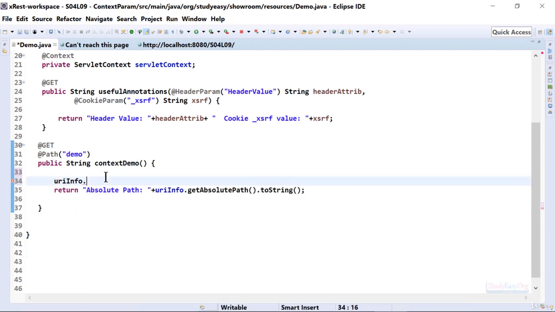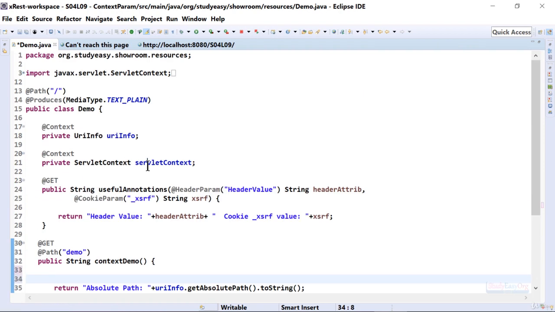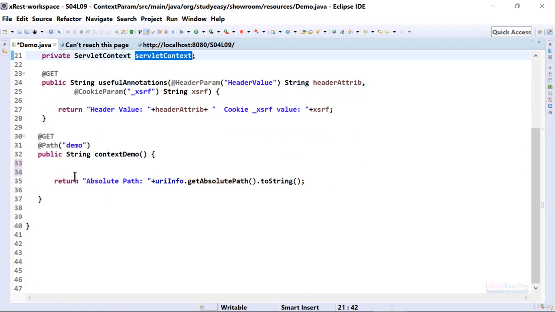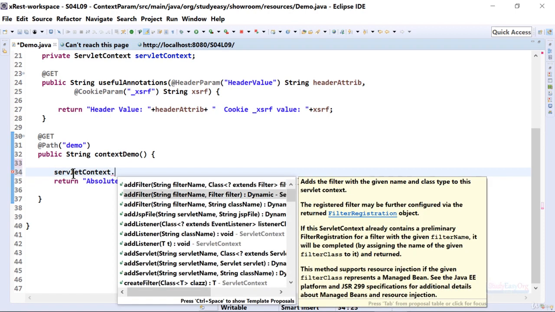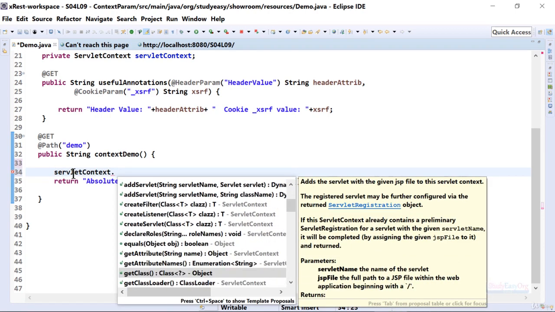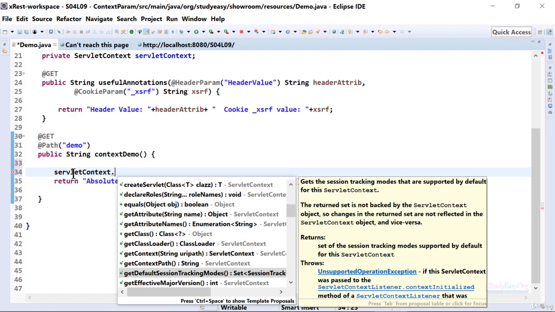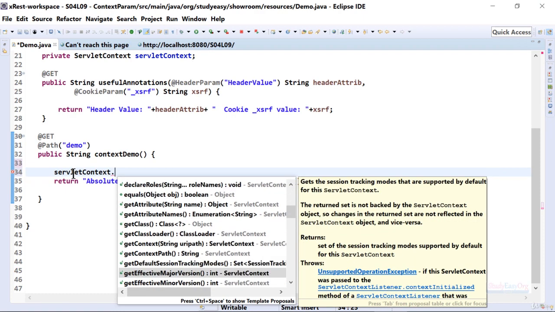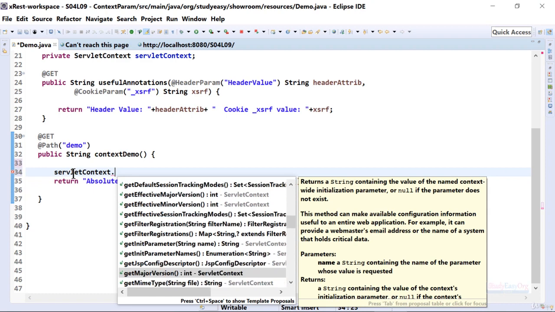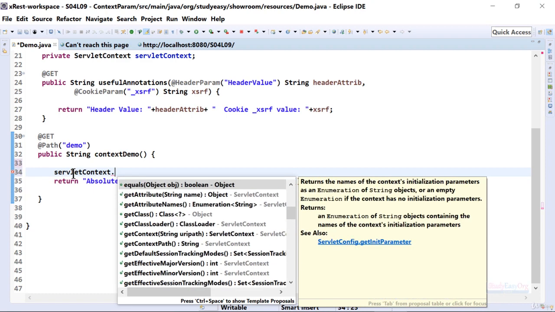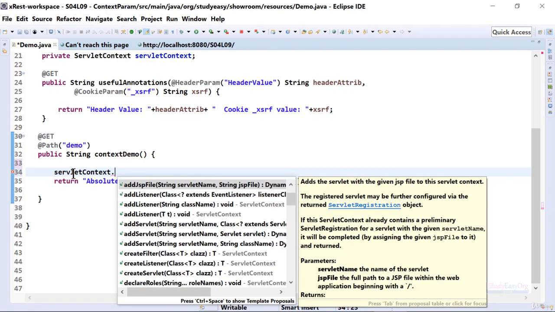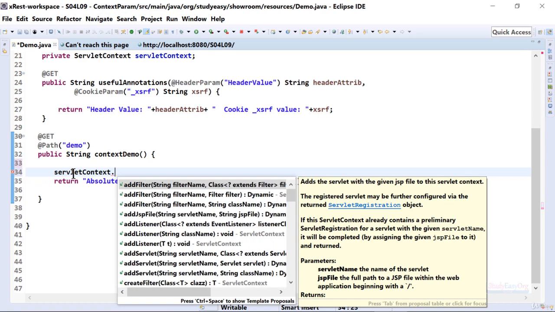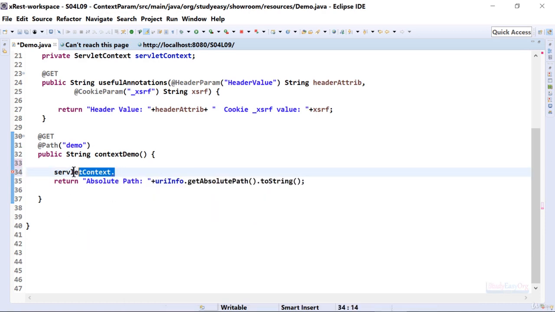So likewise, for example, in here we have UriInfo. We also have a couple of more objects. This object is, for example, ServletContext. Again, if I show you, I have multiple things in here, right? We can get the context path. Many things can be done using the context. We can add a filter, we can add a listener, things like that. So this is very interesting.